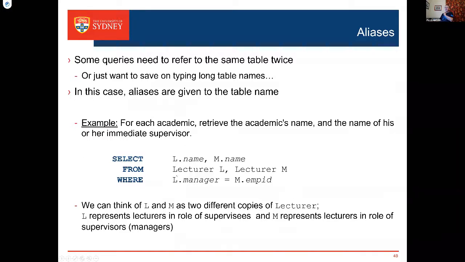When I do a from clause, like the one in the middle of the screen here, I can name things. So I can say from lecturer L and another copy of the lecturer table called M. So I'm doing from and from, but I'm giving the two copies separate names. There are two reasons why I want to do these aliases. One, because I may need to refer to something twice, like I'm doing here, or the other, just to save me typing.